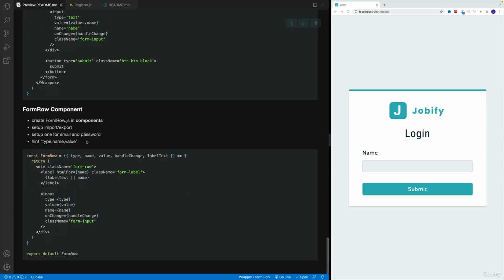So here's what I want you to do. Go to a components folder and then create FormRow.js and set up all the imports and exports. And what I mean by that is import it in the index.js, export it from the object, and then import it in register. So those 3 steps.